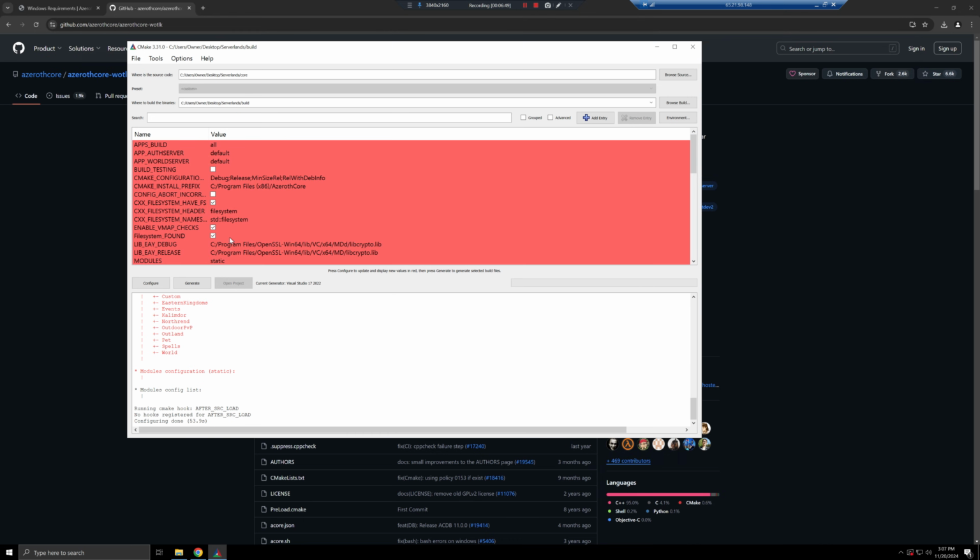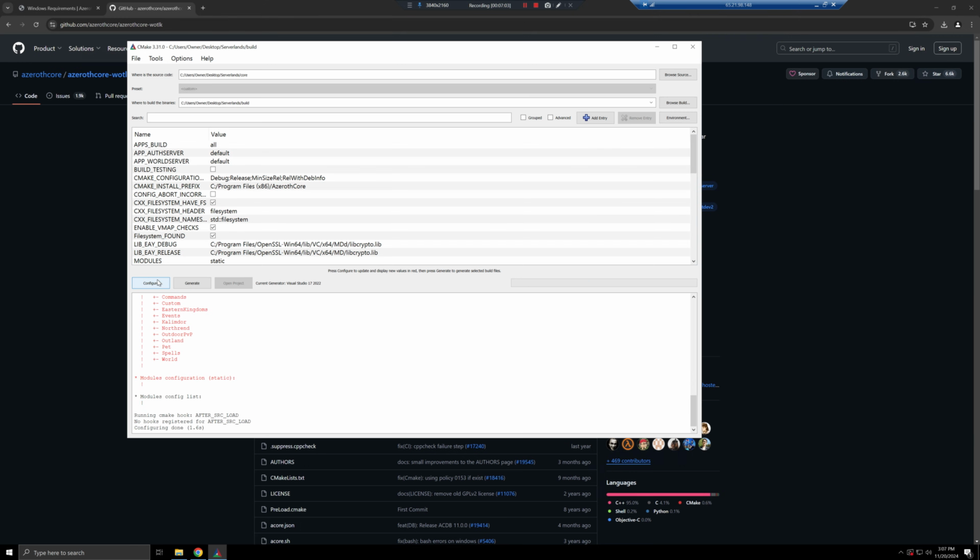All right, took less than a minute, and we can see everything here. I mean, it might look all red and scary, but that's actually fine. As long as we see that there are no errors here, that's fine. So let's do configure again. Now it's done, and we're going to hit generate.